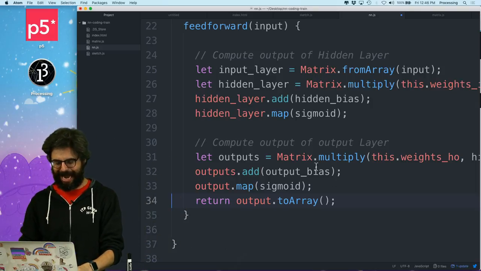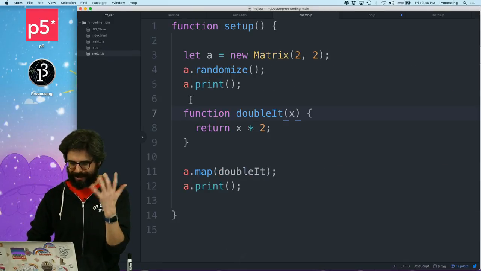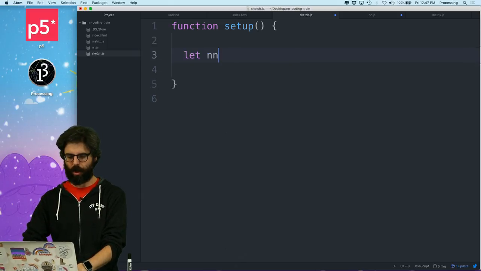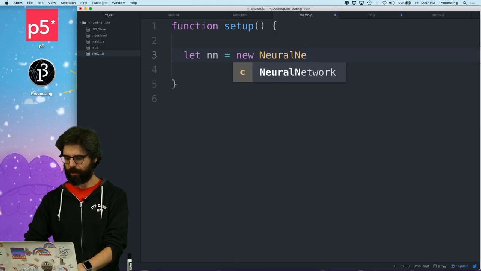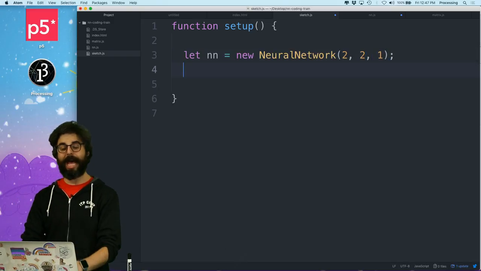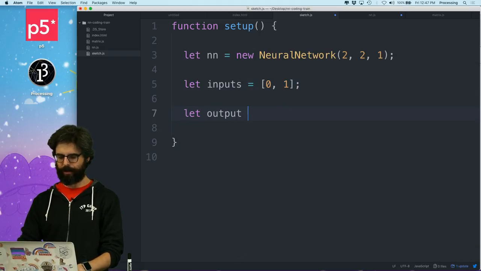But if I run this live, let's go to my sketch, I could write some test code. So I could say, hey, I want to have a neural network, call it NN, be a new neural network that has two inputs, two hidden nodes, and one output node, right? And then I want to create some inputs like 0, 1, and then I want to get the outputs to be neural network feed forward inputs, right?